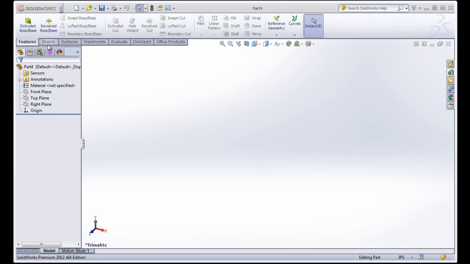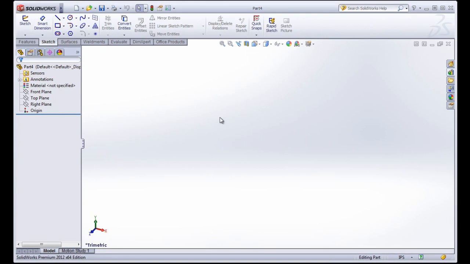Almost all our features are going to be, at least initially, sketch-based. So we're going to start off with a 2D sketch and generally create some 3D geometry from it. There are quite a few different ways to model most parts. There's usually not just one way to create a part. There's quite a few, and you'll figure out what works best for you.